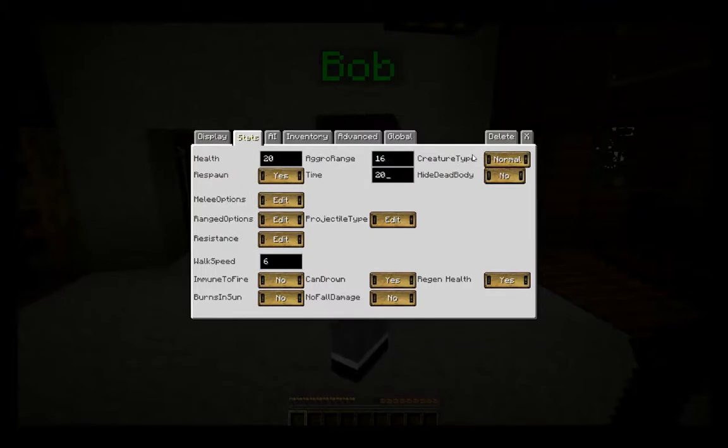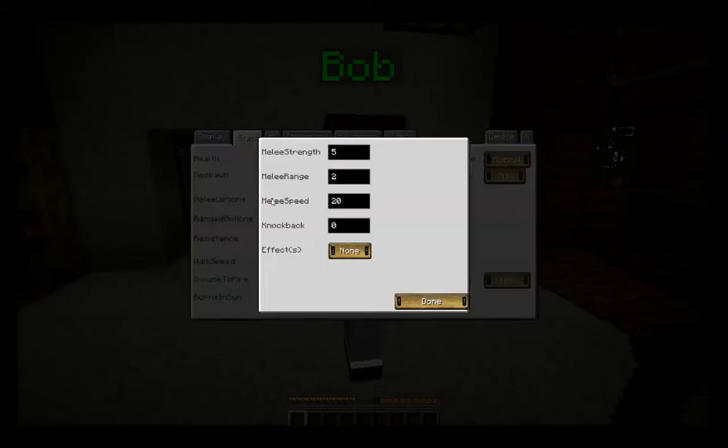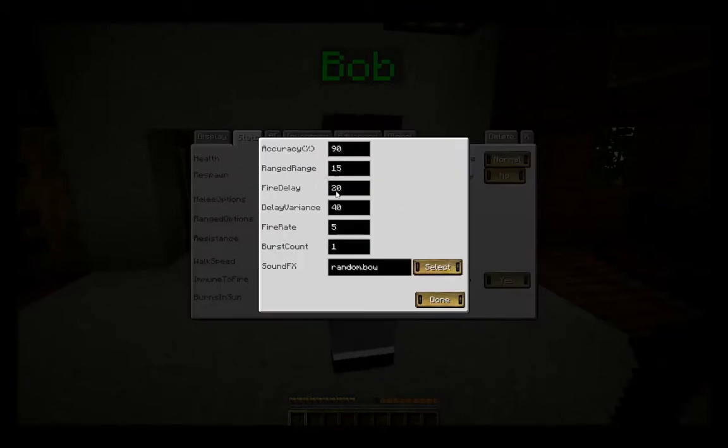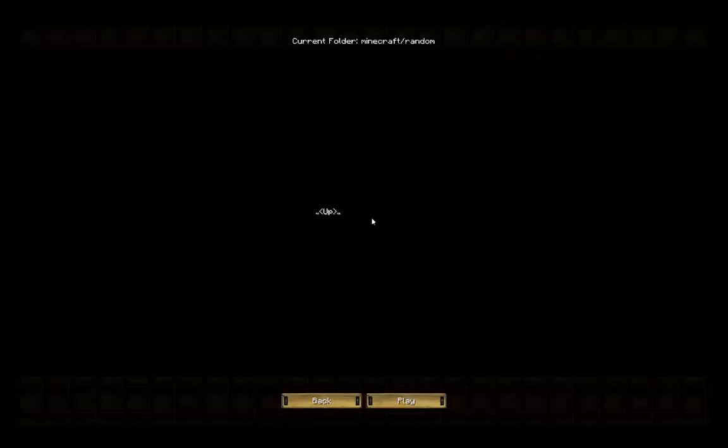On stats, a lot of these are self-explanatory. You can change them around to change the behavior of your NPCs. Melee options changes the different options for melee attacks, and there are different options for ranged attacks. You can change which sound effects they use when they do a ranged attack. Just hit select. You have to go up a few folders, and you want custom NPCs, and then these are your different available sounds.